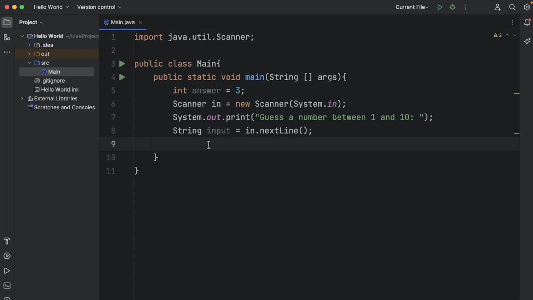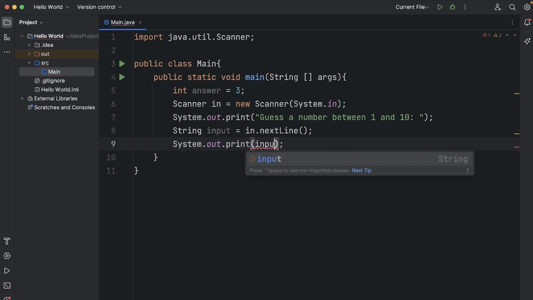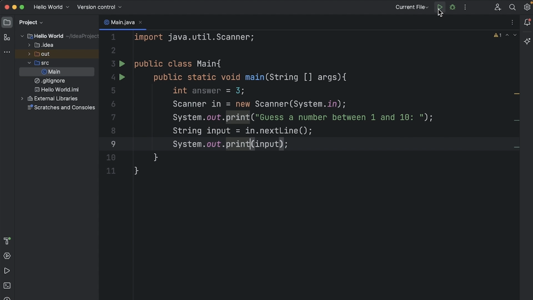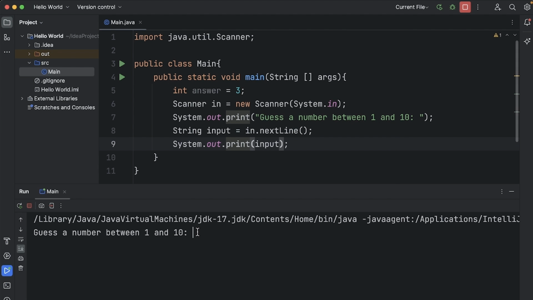So once the user guesses a number, we'll check if they got it correct or not. Now this is something a little new that I have to introduce. With this in.nextLine, it treats the input as a string, but what we need is an integer if we want to compare it to the answer. So for example, let's just print out what the user guesses. If we run this, it asks to guess a number between 1 and 10, and we type in 5, and then we print out a 5.